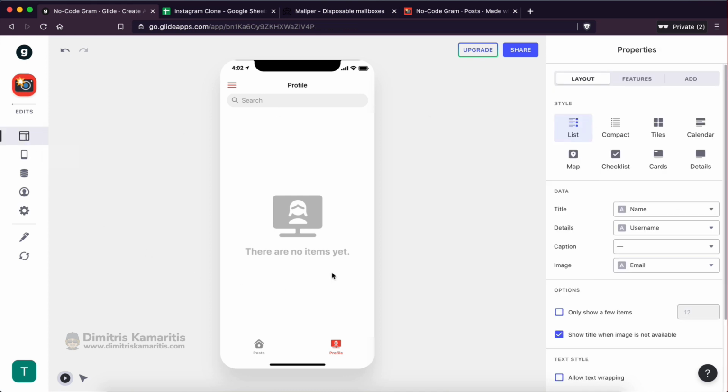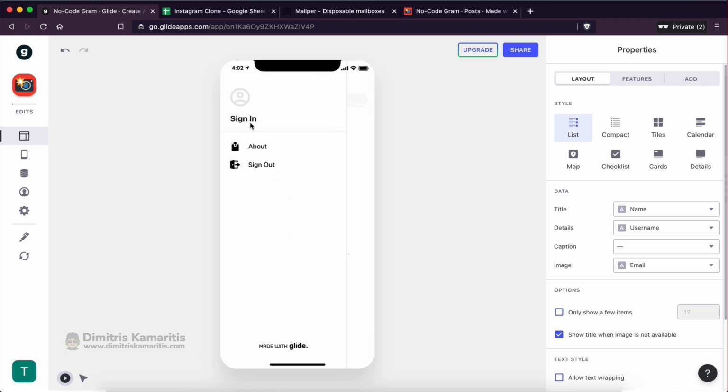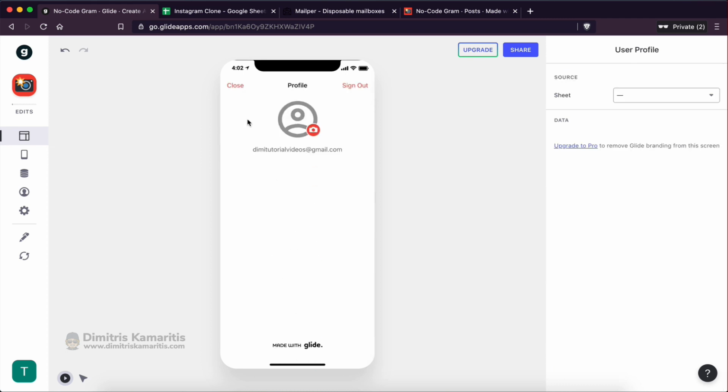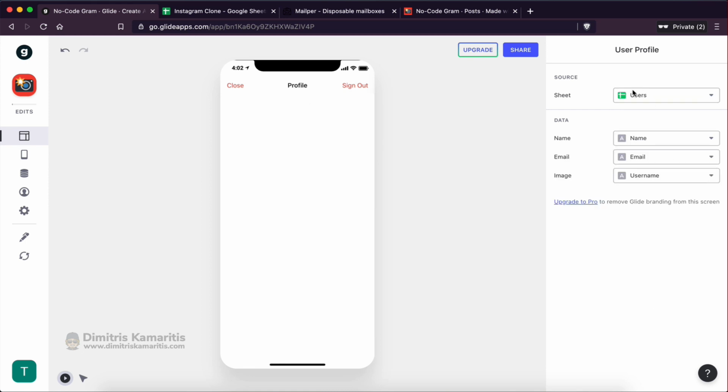And then the next thing we're going to do is go to this sidebar and click on the sign in button, right? As you can see on the right hand side, now we have this user profile option. So now we're able to select a sheet where all the user information is going to be stored. We have already created a user sheet, so I'm going to select that. And then I'm going to link all the fields right here to the correct data fields on the sheet.